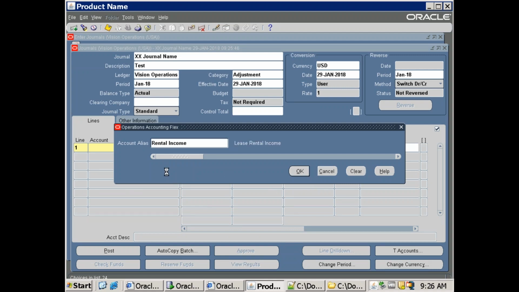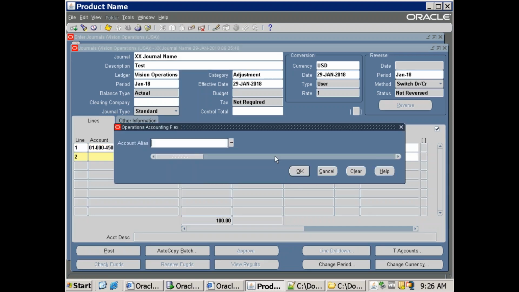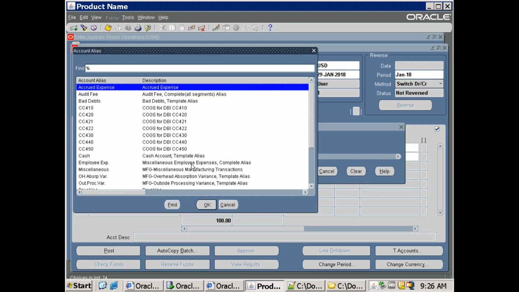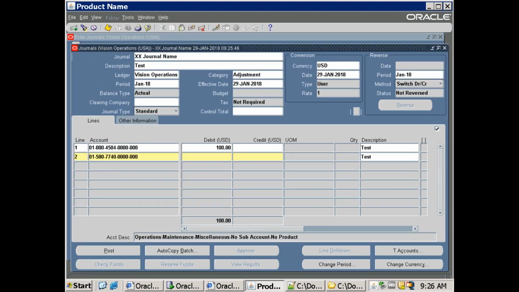So I'll just select a particular account here. I'll just say debit as 100. In the same way, I'll select another account where I have to mention credit as 100. So generally it has to be balanced. When you create a journal, it always has to be balanced.